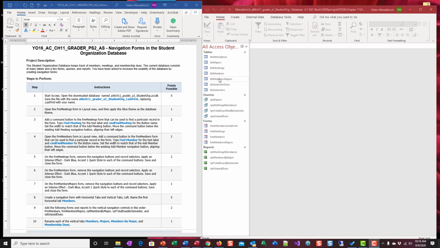The Student Organization Database keeps track of members, meetings, and membership dues. The current database consists of many tables. You can see here 1, 2, 3, 4, 5, 6, 7 tables, and some forms, some queries, and some reports. You've been asked to increase the usability of the database by creating navigation forms. So cool. That would be a fun task. So let's do that.